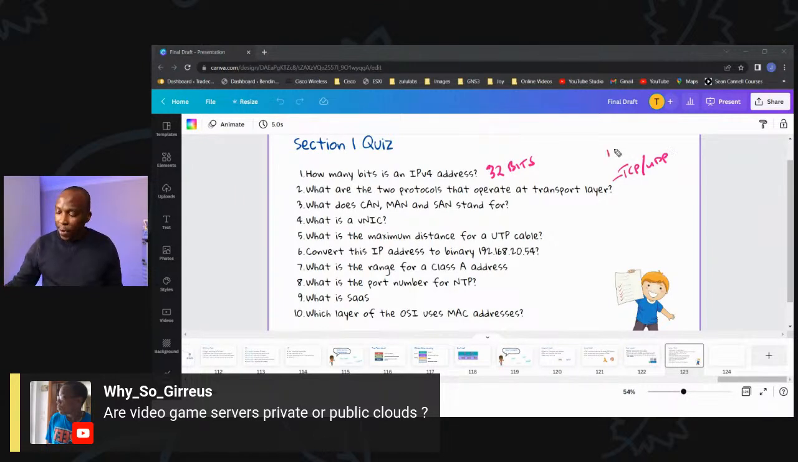You also have ICMP. It operates at the same layer. What does CAN, MAN, and SAN stand for? So CAN is a campus area network. MAN is a metropolitan area network, and SAN is a storage area network, which is basically a network of storage devices.